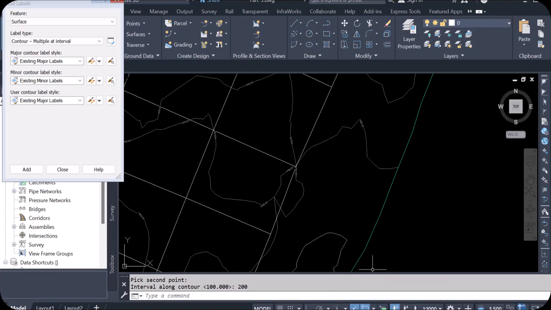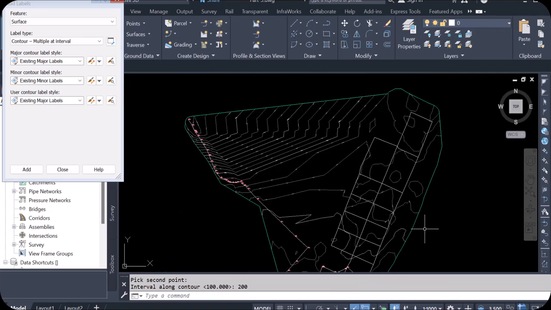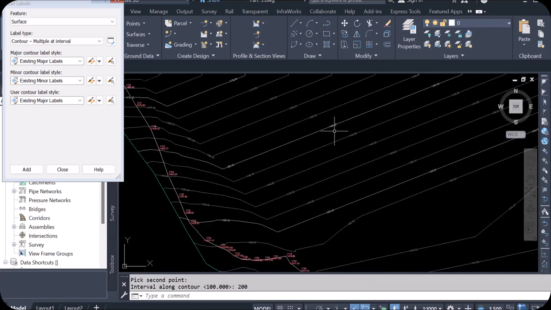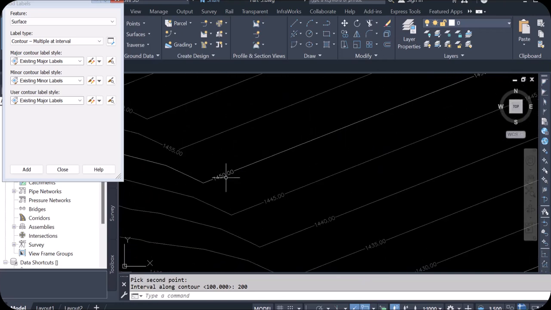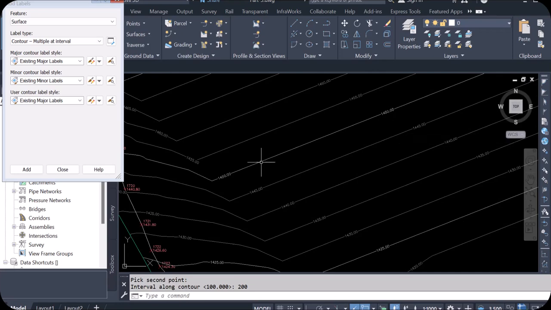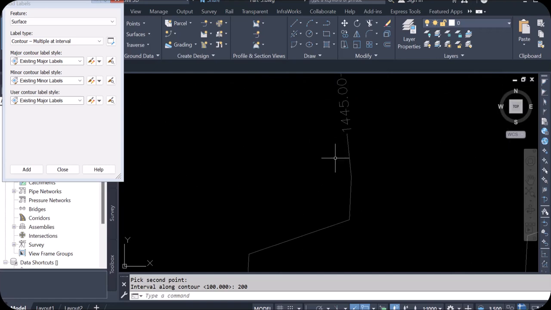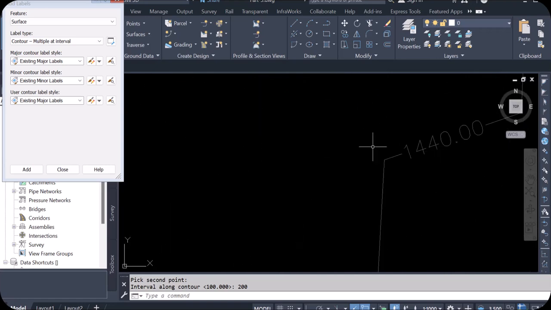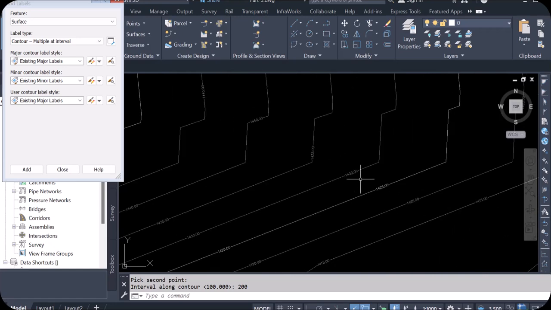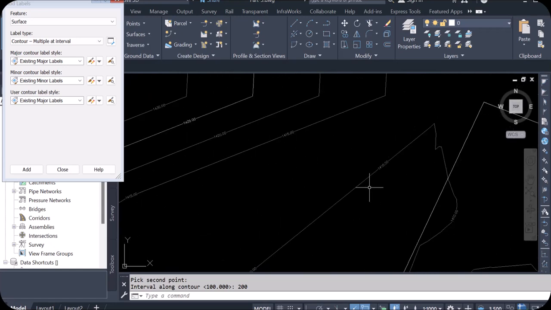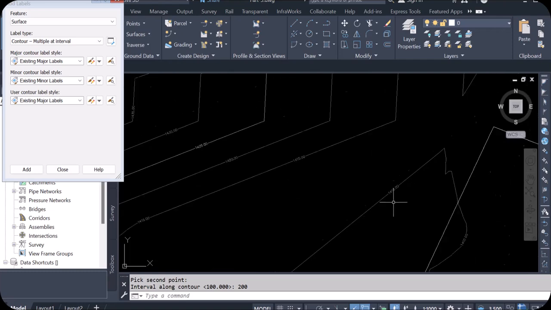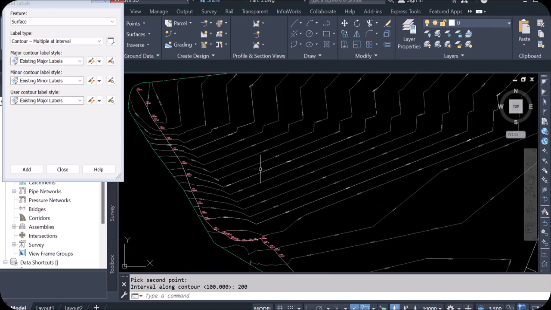Just wait. Okay, it has already applied the labels. You can see here, 200 means from here to there is a 200 meter distance. Every 200 meters it's applied. You see the labels here, elevation labels are there. This elevation, this one, this one, this elevation, this one, and this one, they're different as a level. Already elevation labels are assigned to our contours.